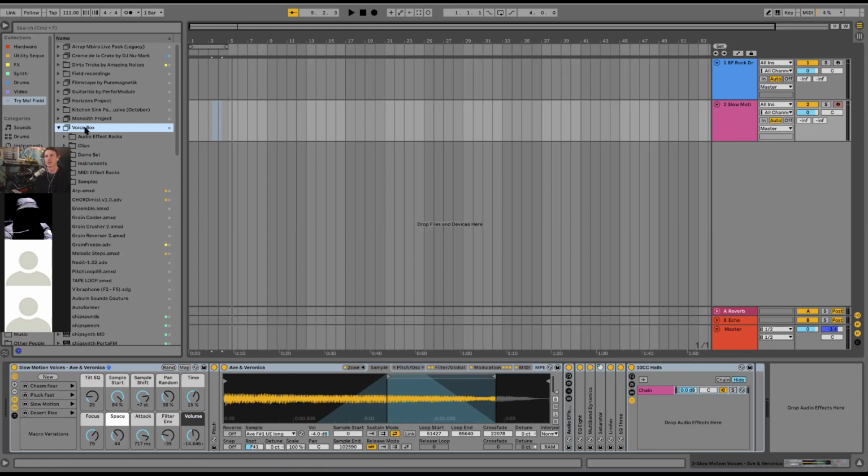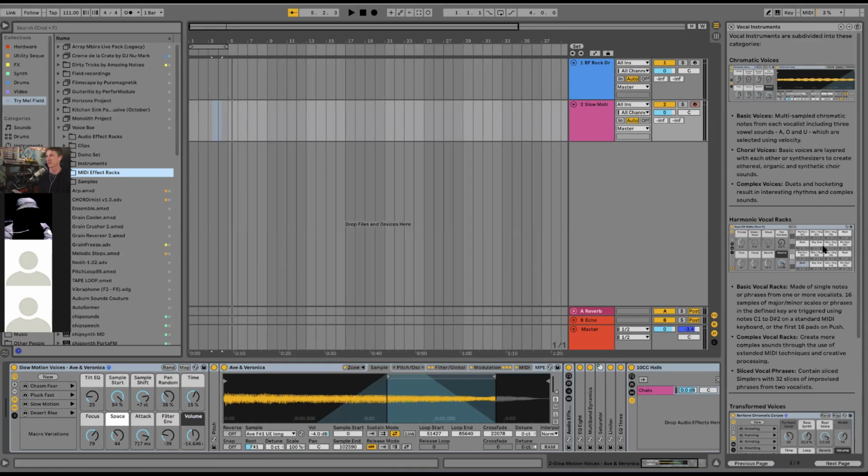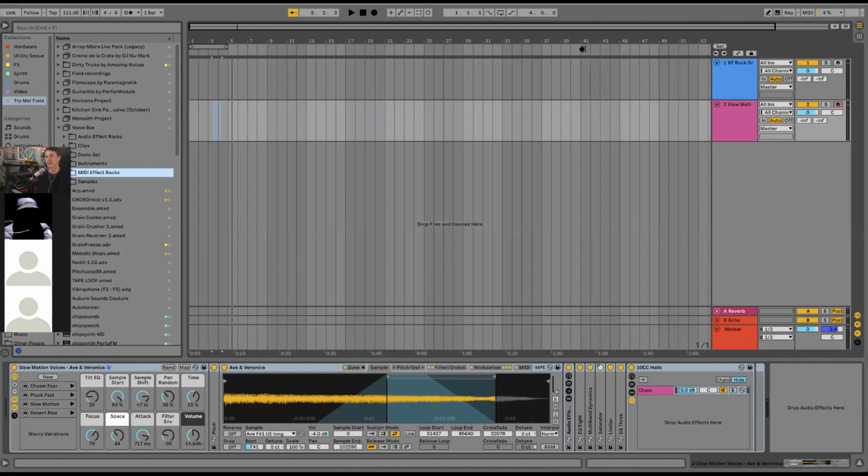And we can actually right click and show the default lesson. And it just tells you it's like a vocal toolkit. It has everything from audio effects, it looks like, to vocal instruments. There's even MIDI effect racks, which sounds interesting. And in this lesson, they kind of take you through some of the stuff. I haven't even really looked at it yet, so I'm not going to really bother looking through it. I'm just going to play around.